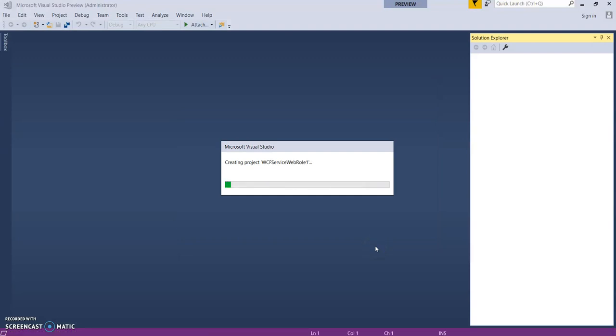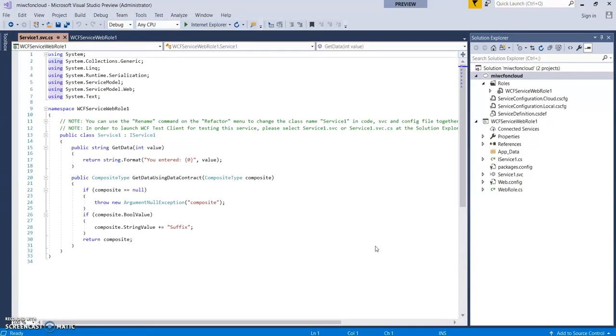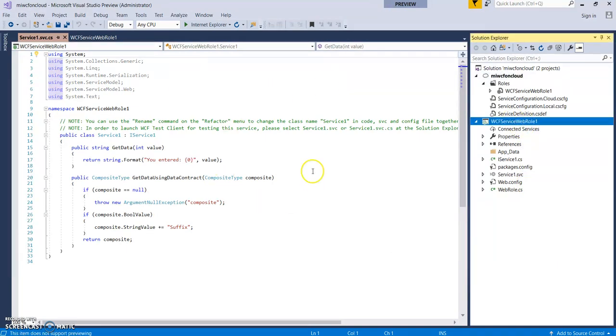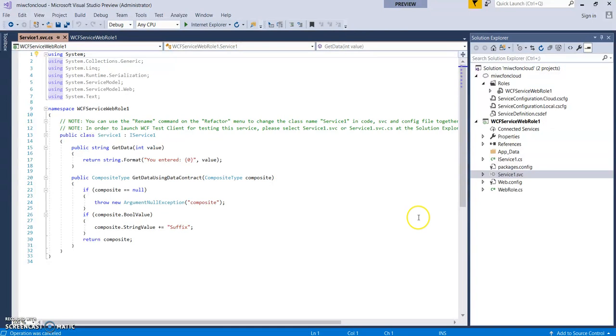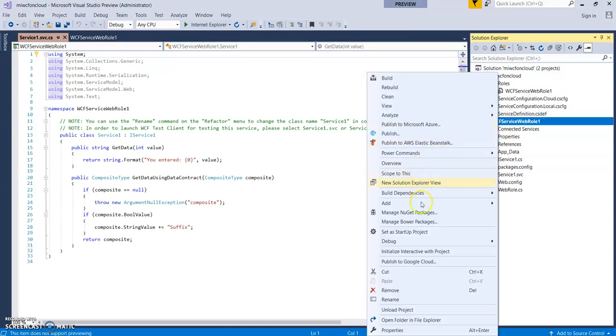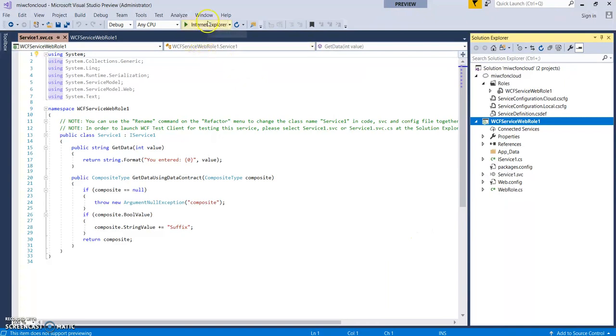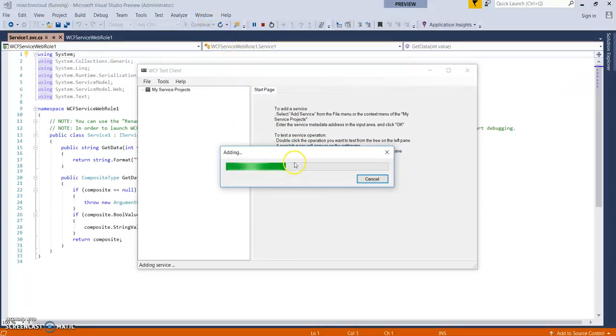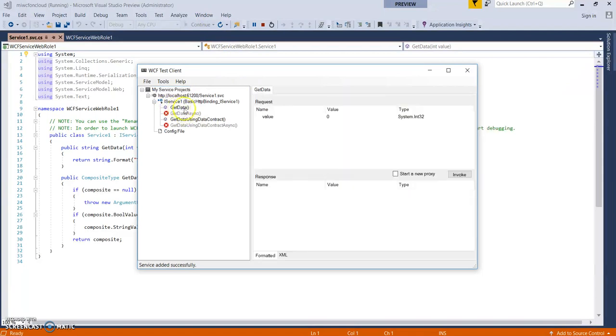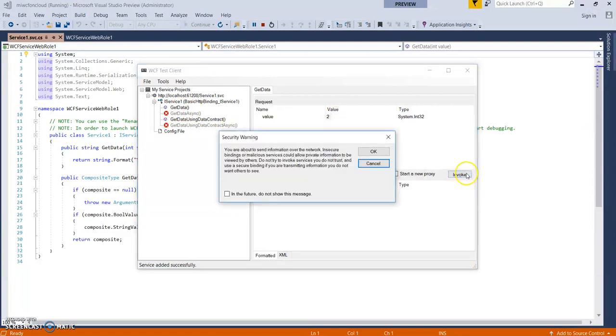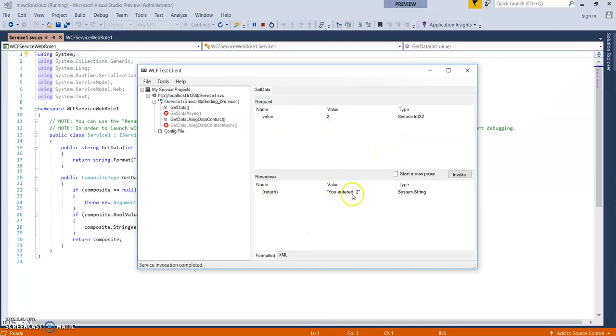This will create a solution with an Azure Cloud template, with a project named WCF service web role 1. You can just run and test it once. For that, you can click over here and set a startup project. Click on Internet Explorer. It has loaded all the service methods. Let's click on this get data, enter some value, click on invoke. It's returning you entered 2. So it's working fine.